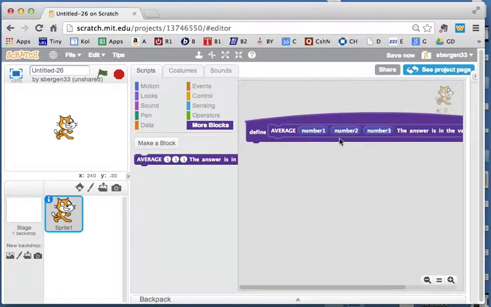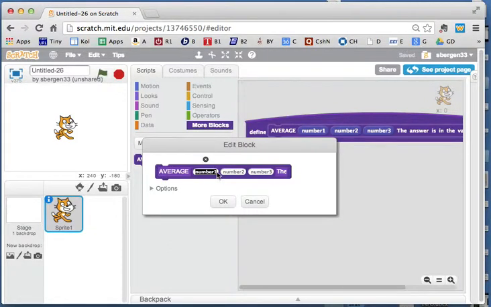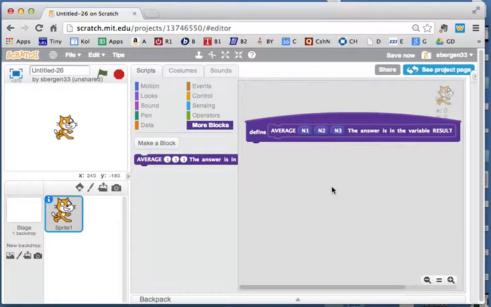Now I happen not to like the long words of number 1, number 2, number 3, so I'm going to come over here and right mouse click right where it says that 1, and I'm going to edit that, and I'm going to call that N1, N2, and N3. That's my own personal preference. I'd rather work with those short variables.